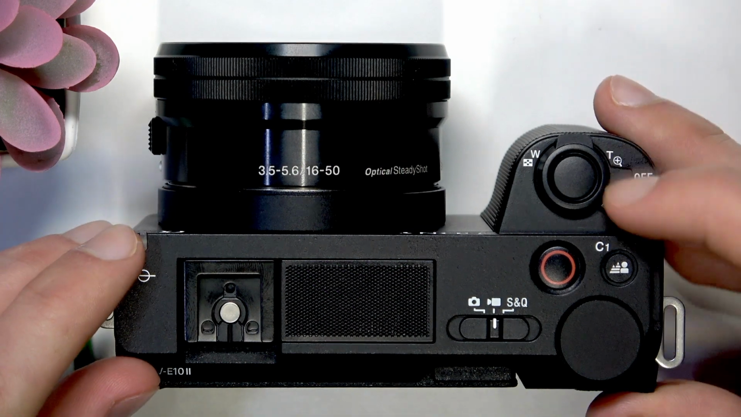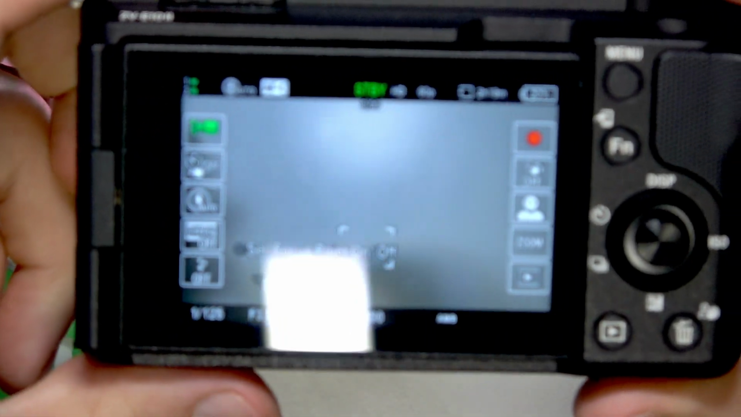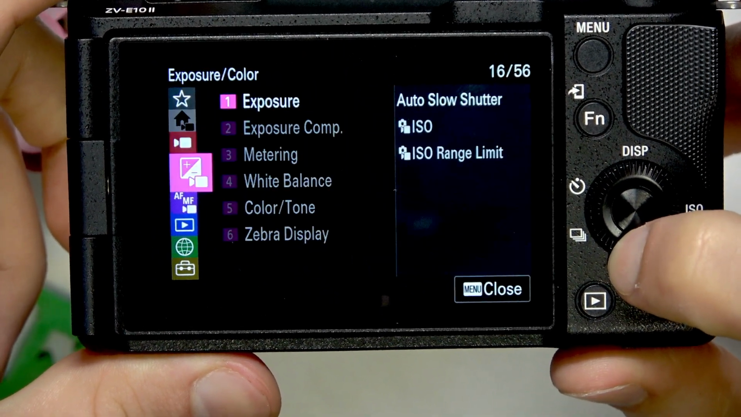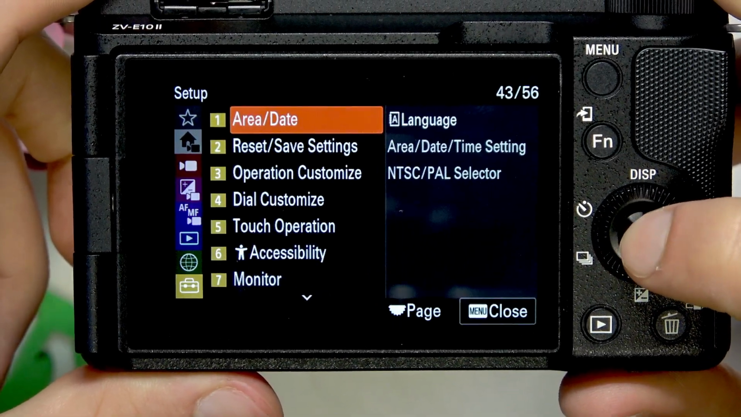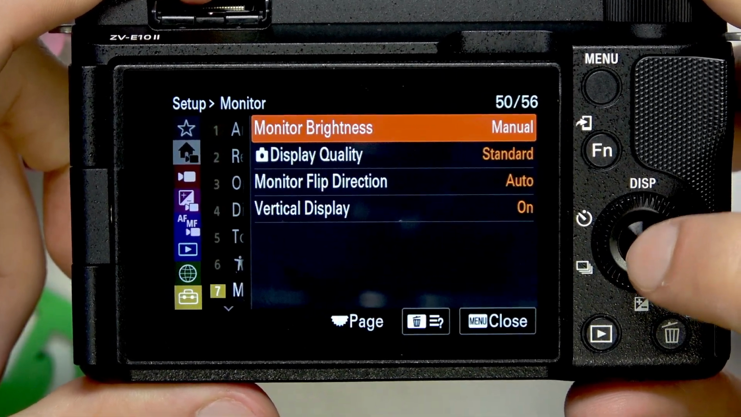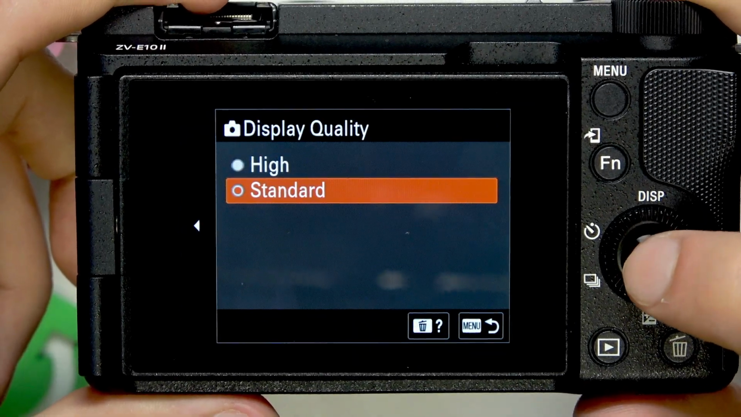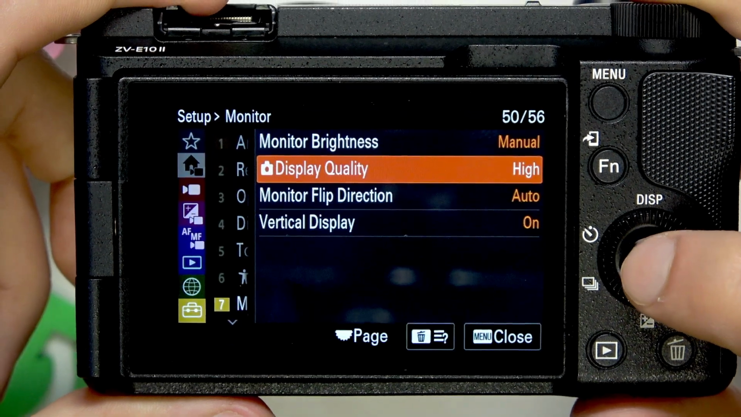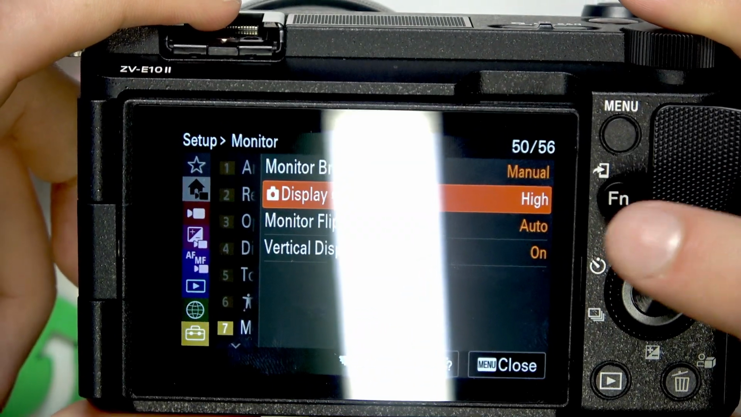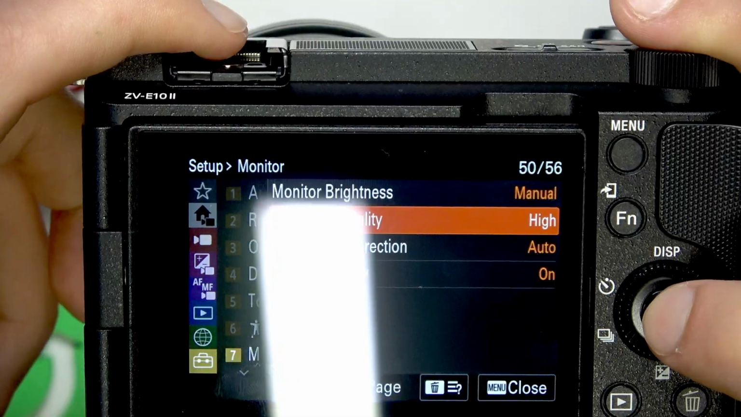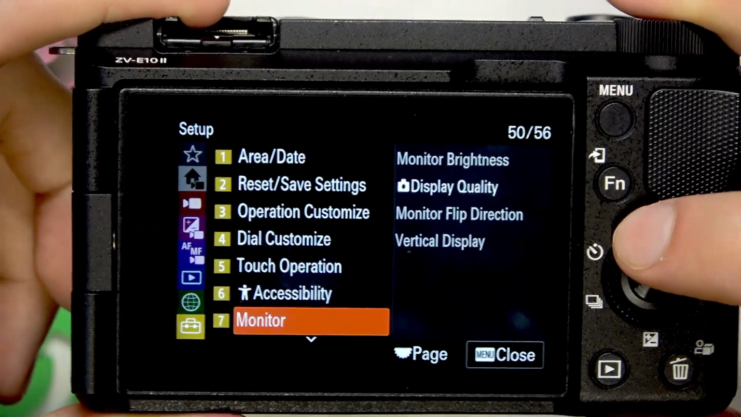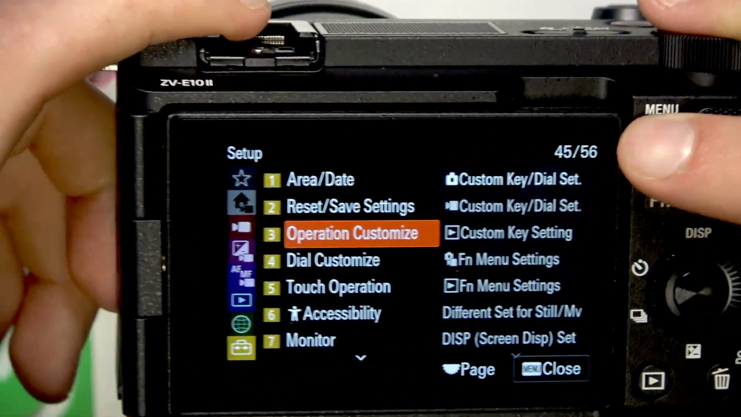To do that, let's turn on the camera, then open menu, scroll left to the sidebar, then scroll down to setup. Here in setup menu, you're gonna have to scroll down to monitor option, and then you're gonna have to select display quality, and if you want a higher display quality, select high, and this will result in better image quality overall, but it will also increase your battery consumption. So you can also stick to the standard quality, and it's generally not that bad.